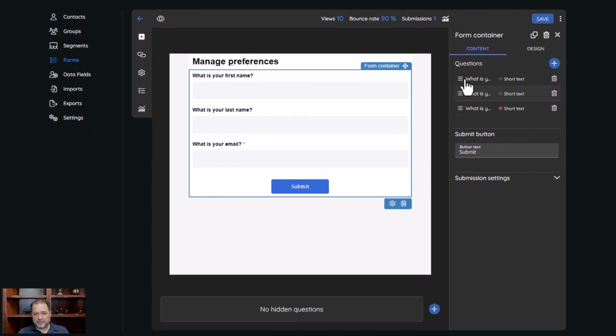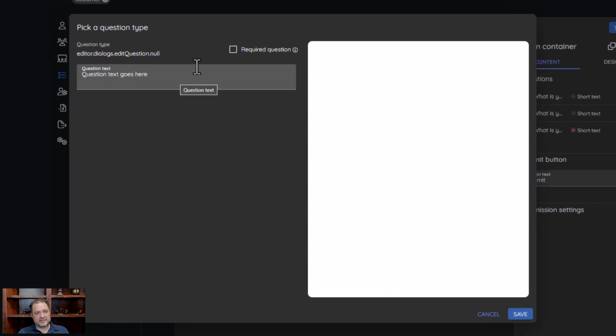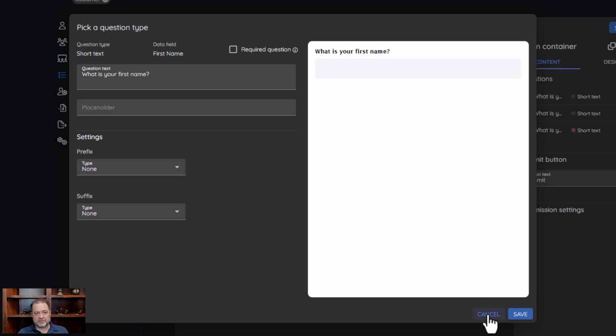I can reorder my questions really easy. So just drag this, I can delete them. I can edit the question. In this case, there's not a lot of options here, but you'll be able to put in a placeholder. The placeholder just shows up in the text box if they don't have a value.